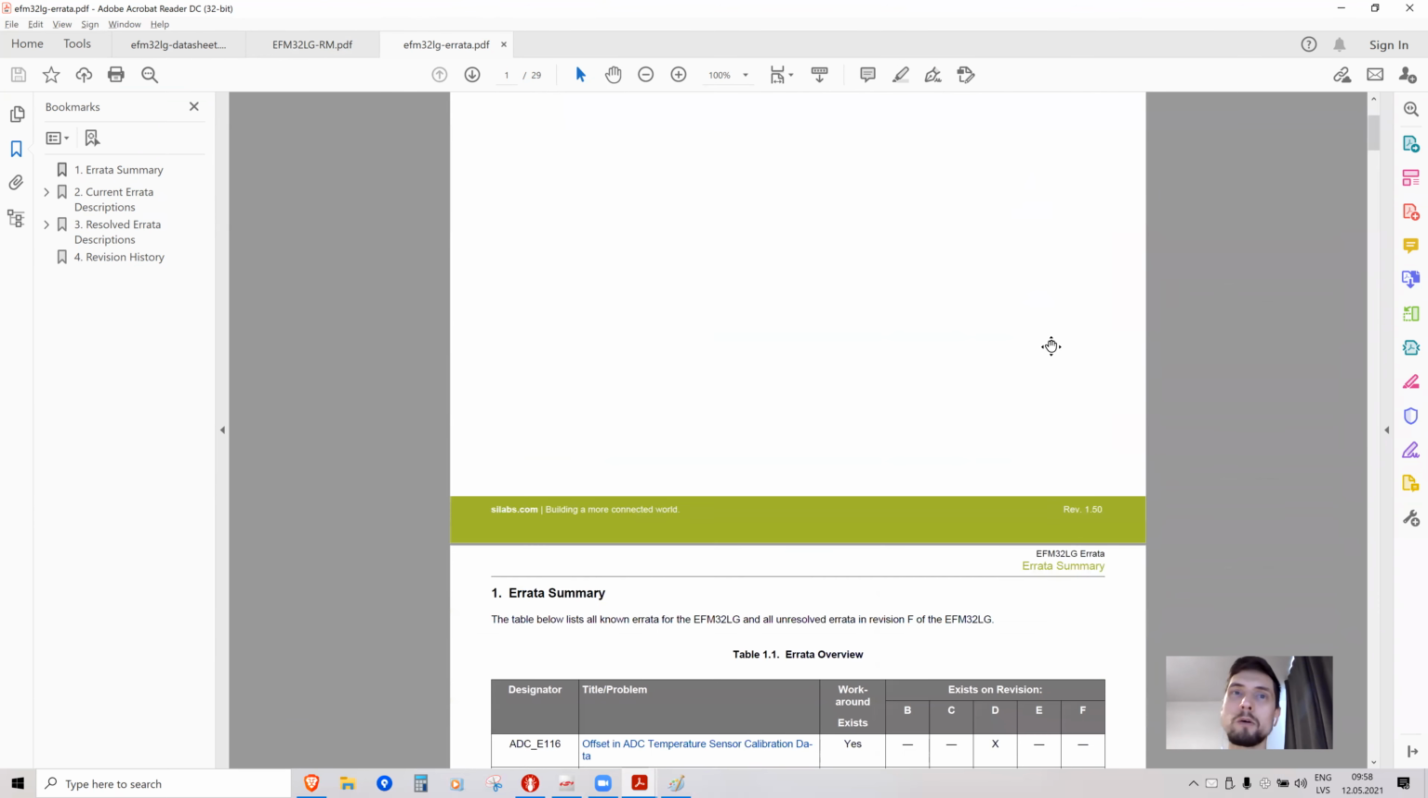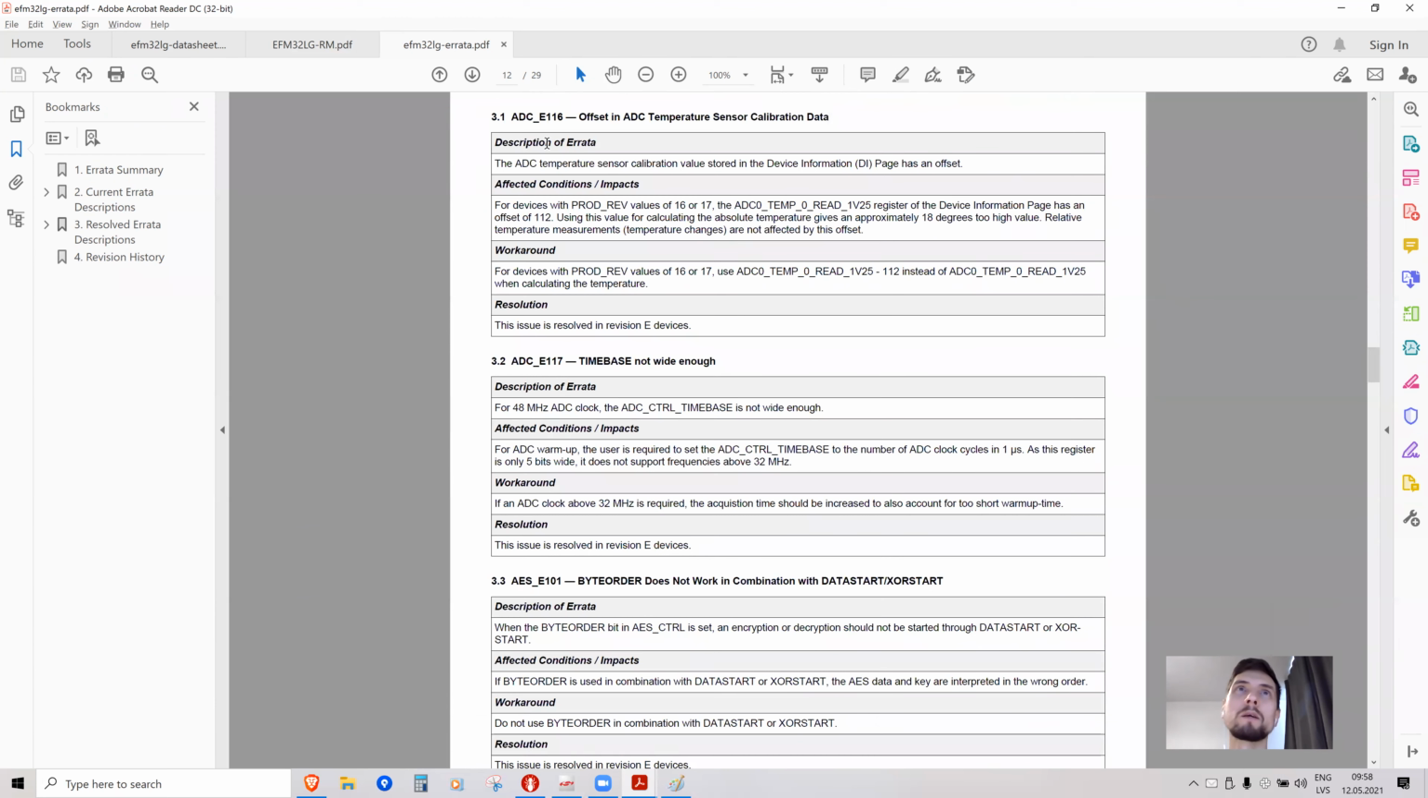So in this Errata document, I just click on it. And here it is: offset in analog to digital converters, temperature sensor calibration data. The ADC temperature sensor calibration value stored in device information page has an offset equal to 112. I don't know why, but basically what happened was they measured the temperature, and when they burned it into the chip's flash, somehow 112 got subtracted. And that's it, okay?